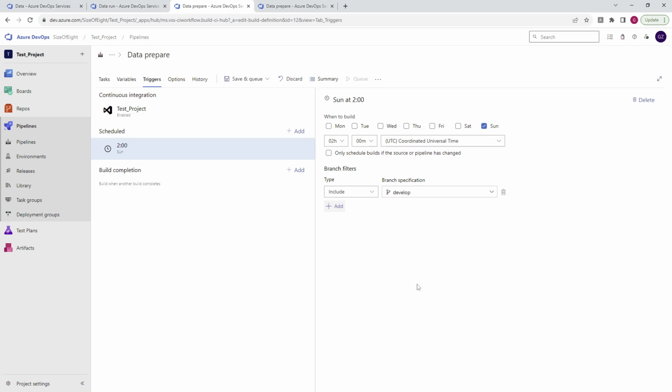I will do it every Sunday, 2 hours, 0 minutes UTC, from the develop branch. So this means that this pipeline is going to run every Sunday at 2 o'clock UTC, and it will do its own actions, whatever I specified, and, no mistake, it will just do its job. So this is a second trigger which you can use.